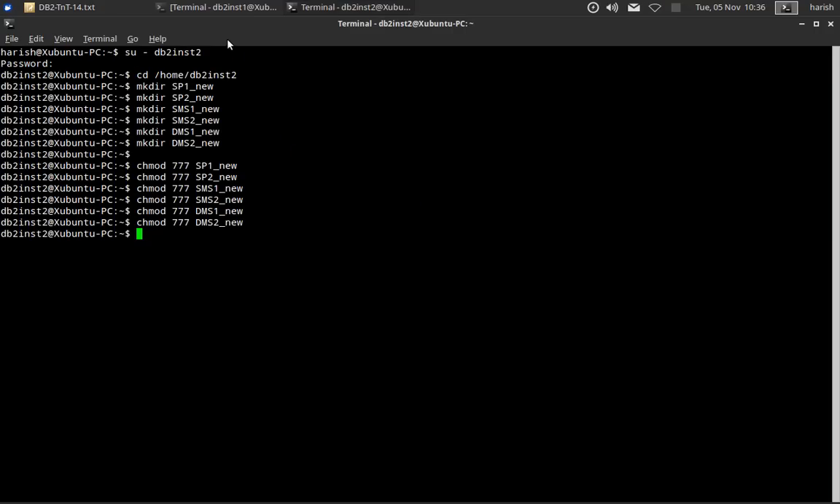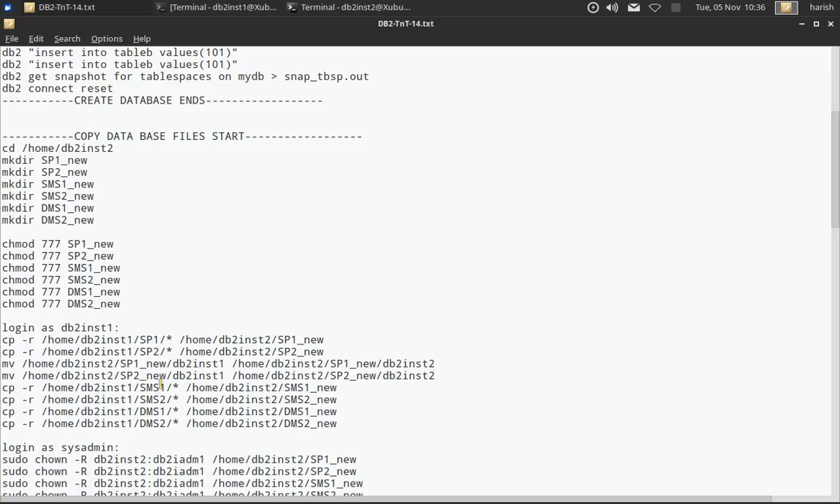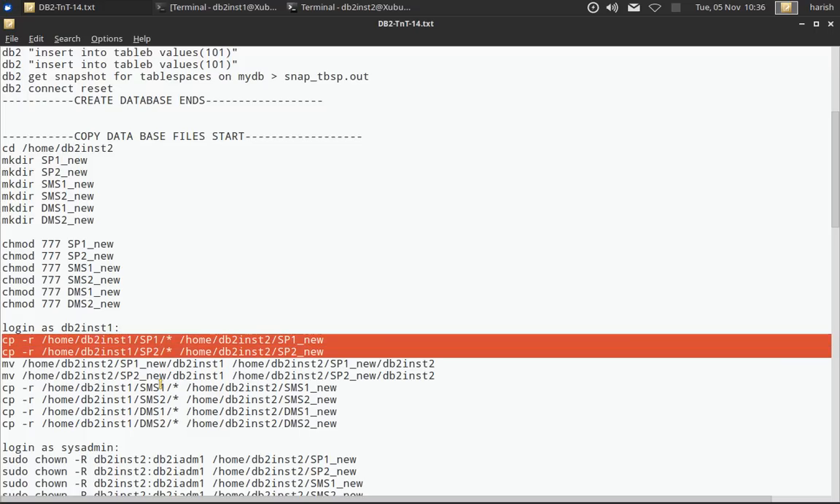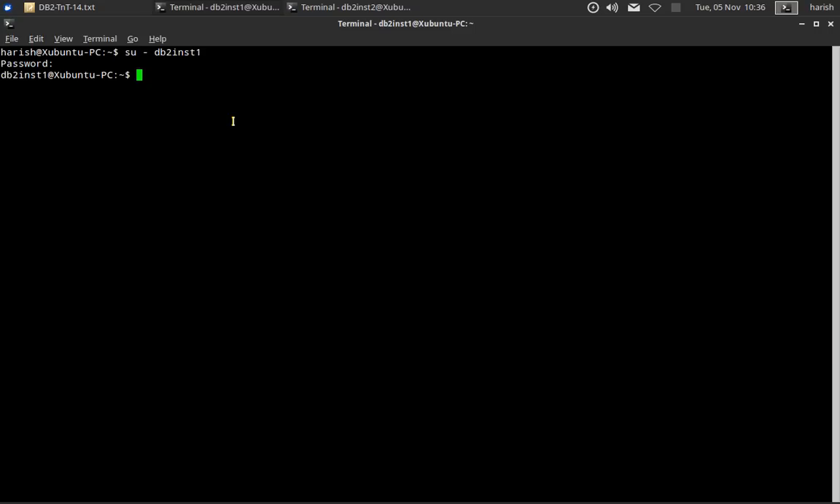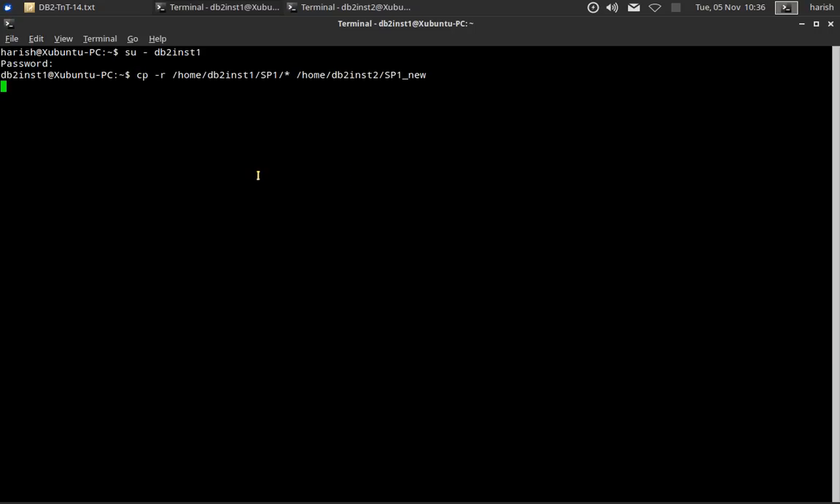Okay, so everything is done. Next one is login as DB2 inst1, and I am going to copy the files. So first I am copying the storage paths. So I go to inst1, paste it.